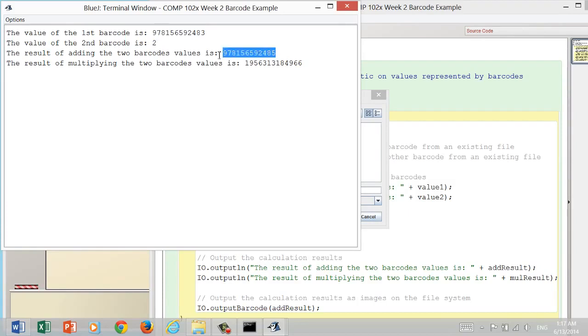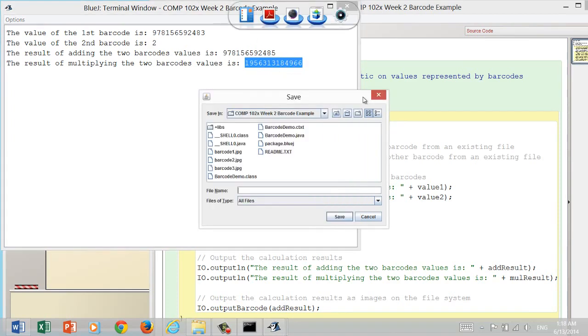It is easy to check that the sum of the two barcodes being displayed here is correct, as the only difference between these and the first barcode is the last digit 5, which was obtained by adding 2 and 3. You can also check that the results of the multiplication should also be correct. Notice that we are not done yet. There is still a pop-up window that asks for the name of a file.